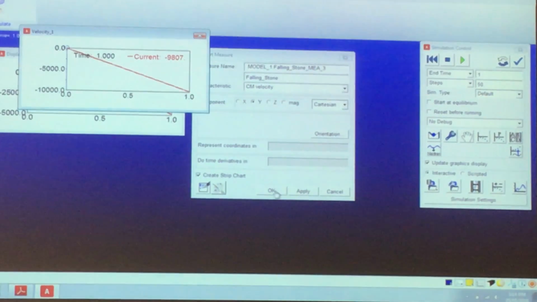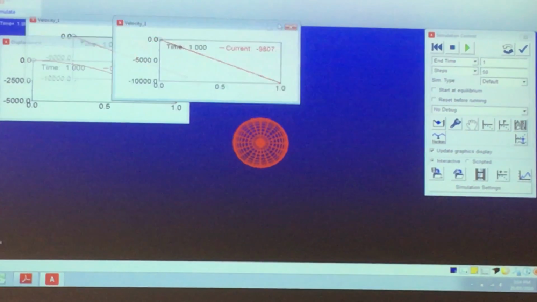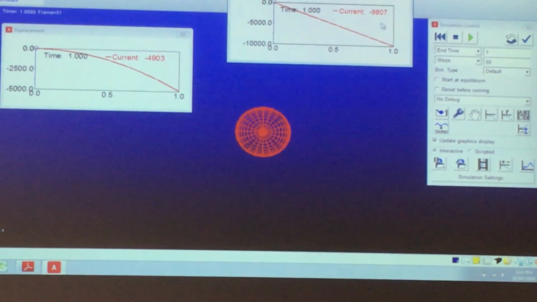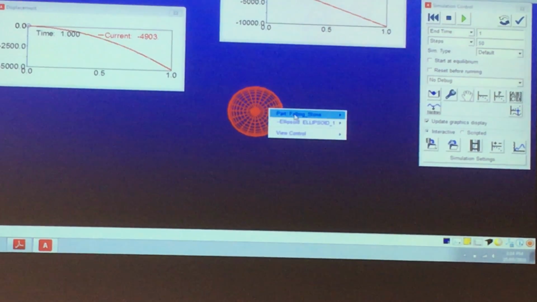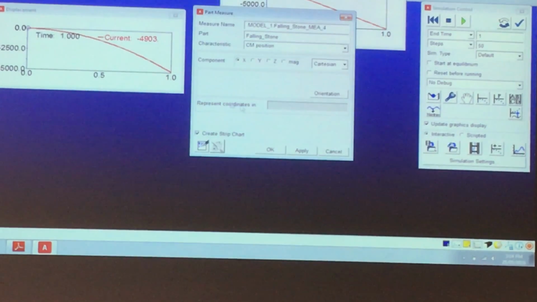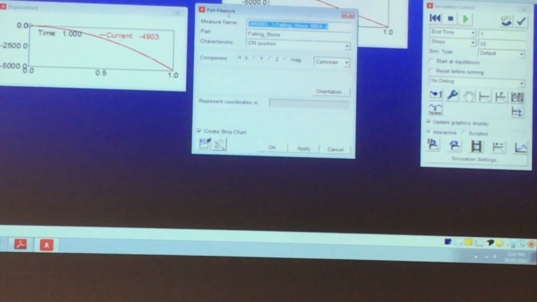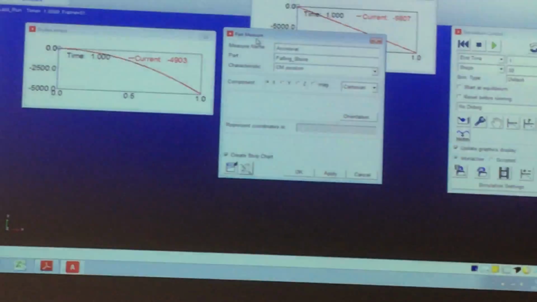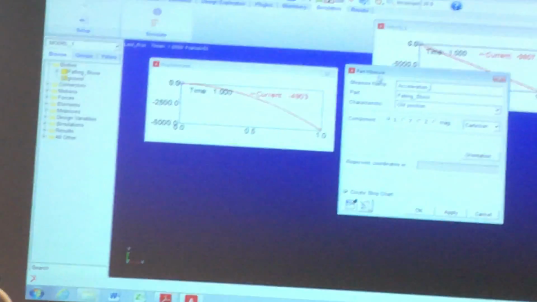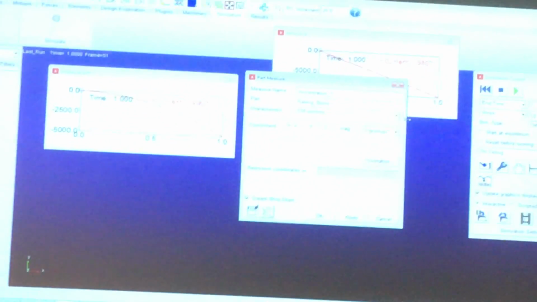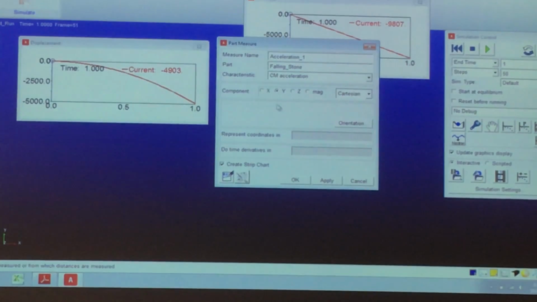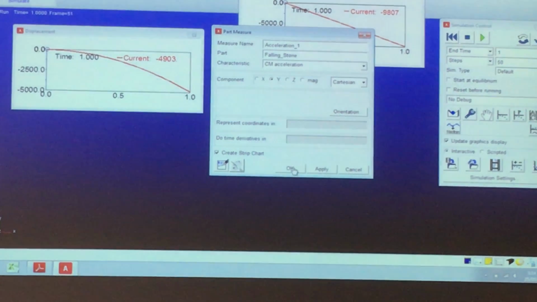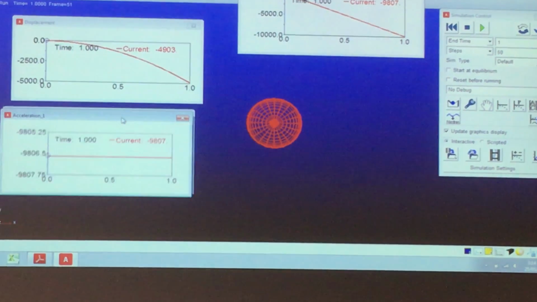Okay, apply. And then you can see now, this velocity has changed, right? It's a different graph. And then measure acceleration. And then I need to change this to acceleration, which I didn't do. That's the reason you didn't get it. So can you see these three different charts?